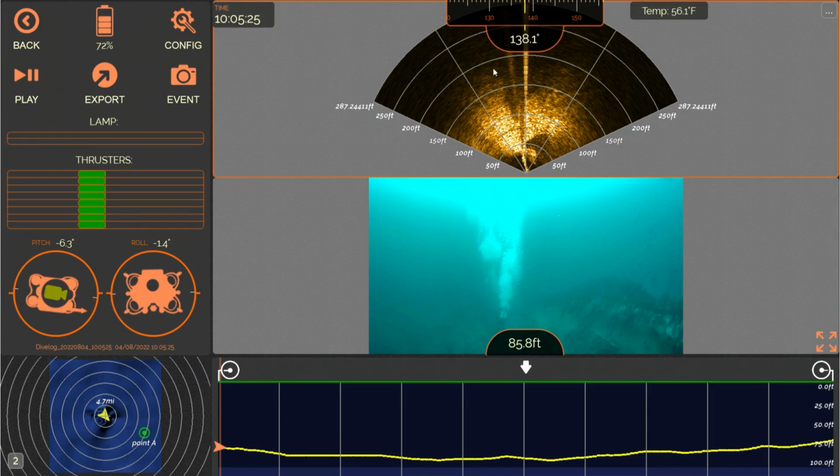Today I will be showing you how to save and export a video recording from SubNav onto your computer. First, open the recording you want to save. Next, choose the display you would like to view your video in.